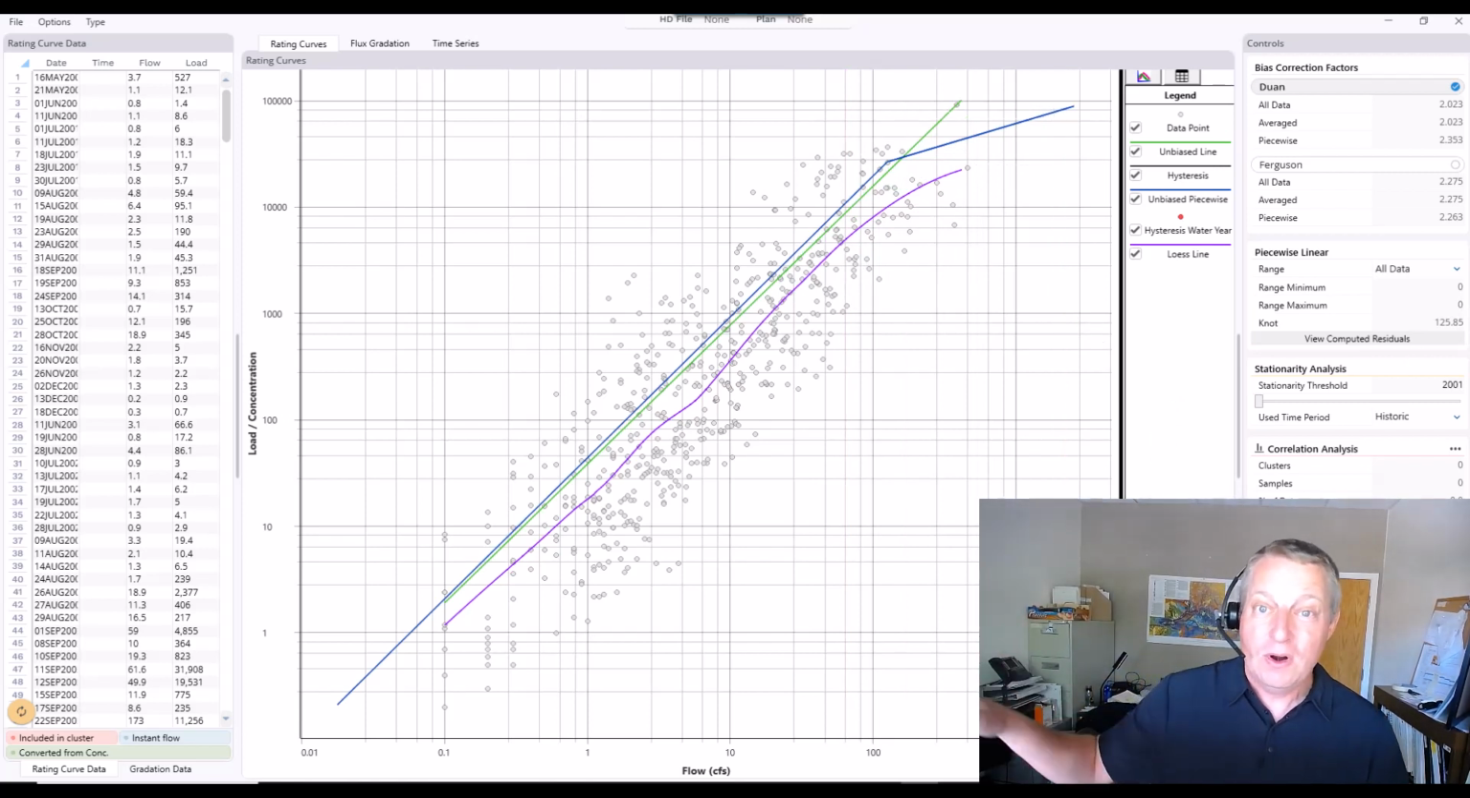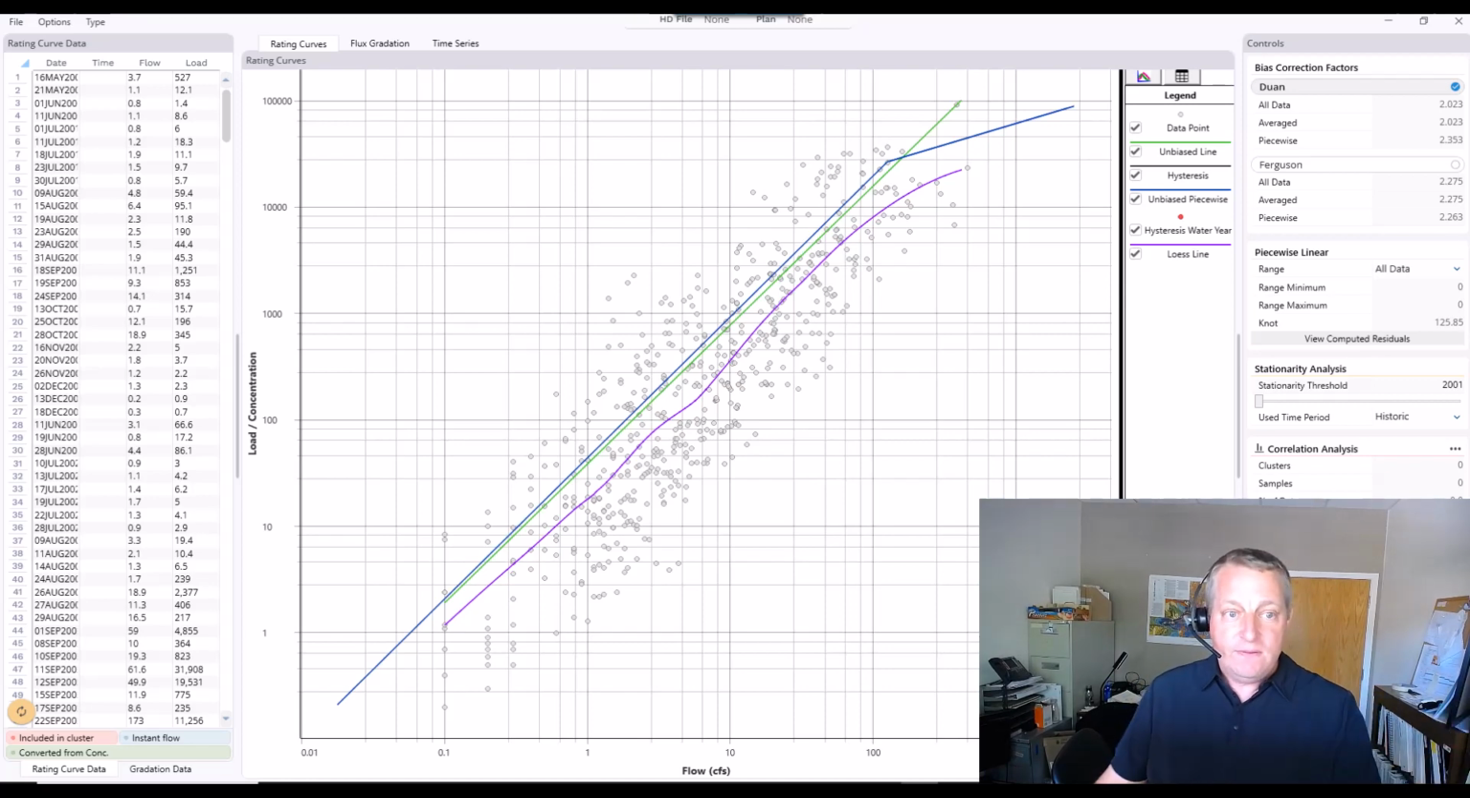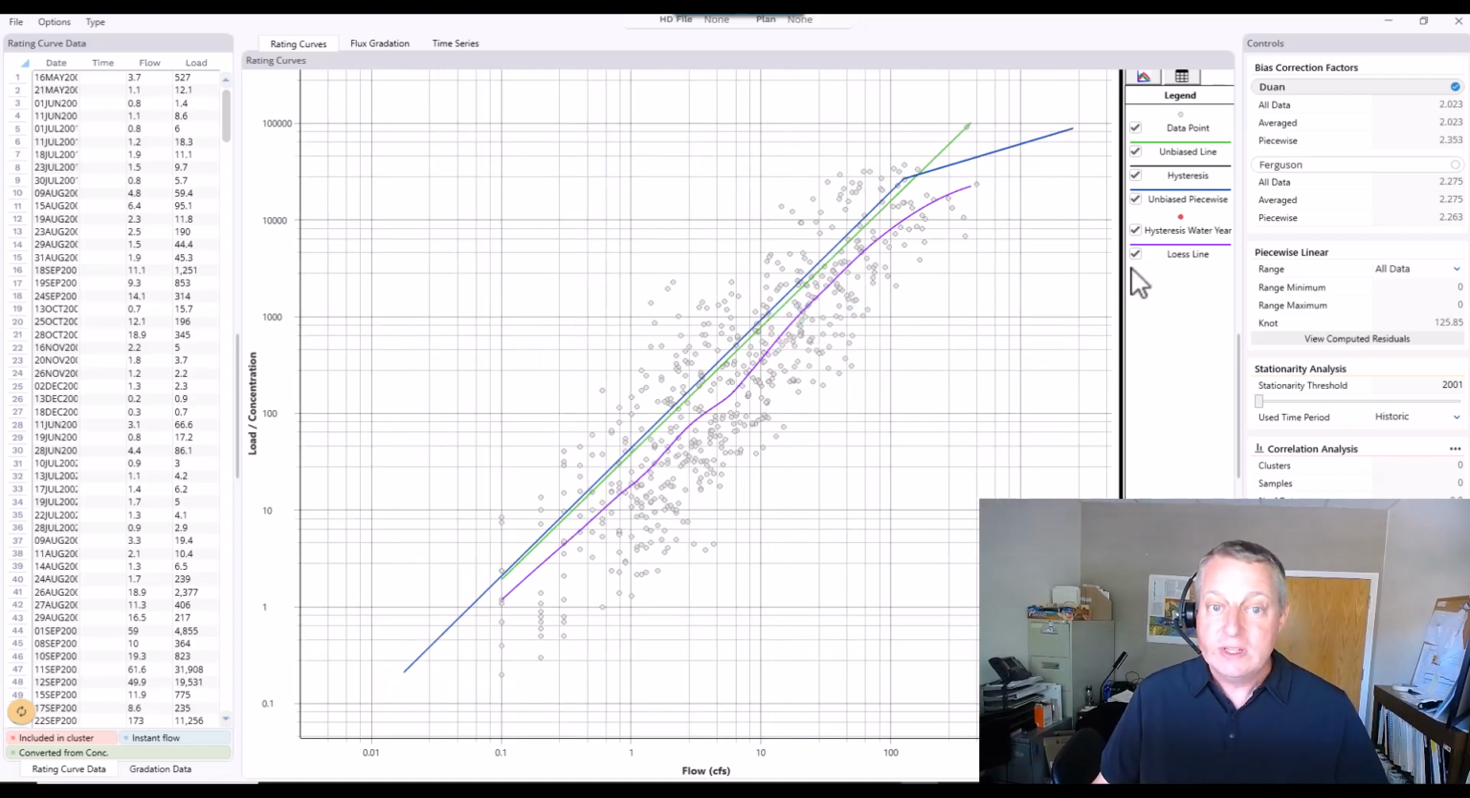Obviously I wish I had more data on the upper end of this curve, but our reservoir model is going to be more sensitive to this 50 to 500 CFS range. And so we want to make sure that we're getting that as close as possible.